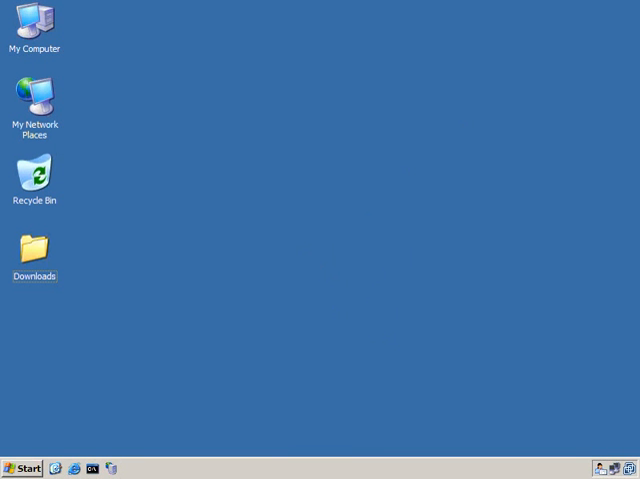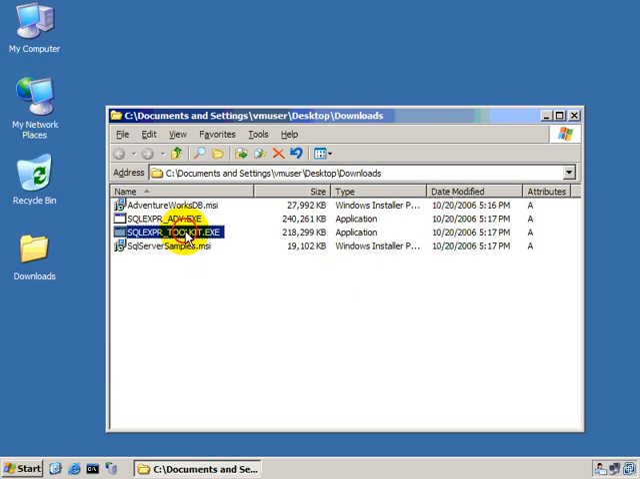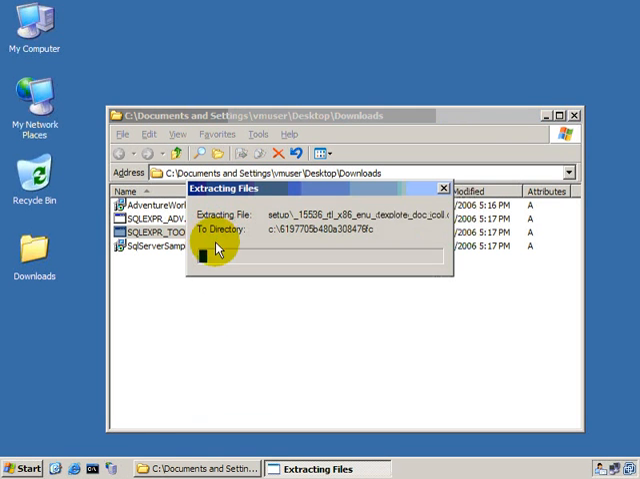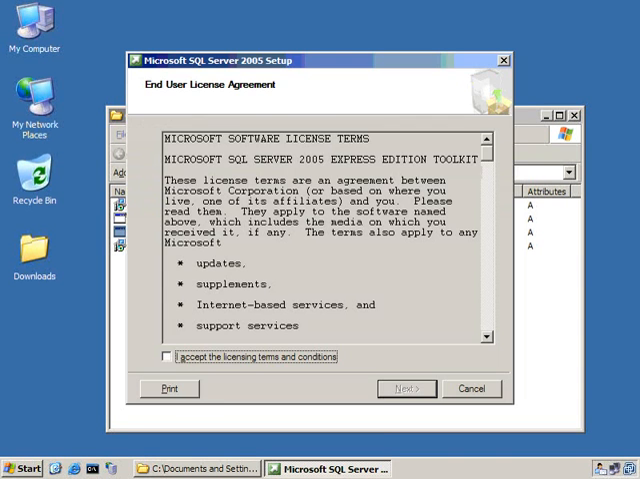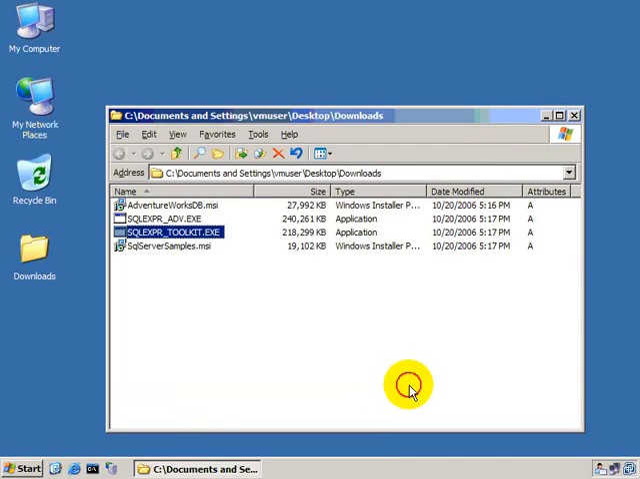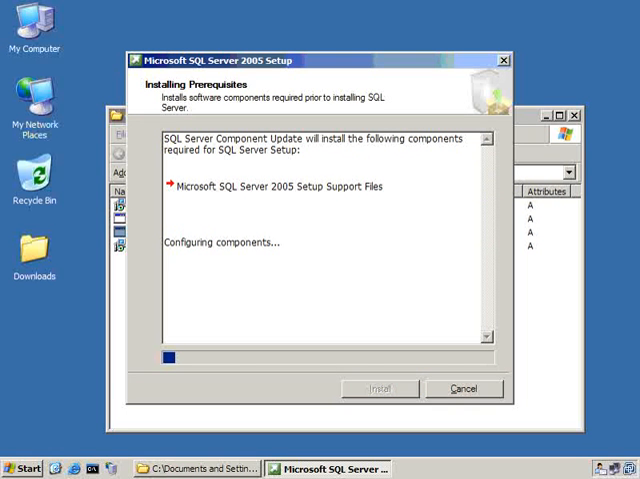And now we're going to want to install Business Intelligence Management Studio. So we're going to want to go to the SQL Express 2005 Toolkit and install that. Many of the installation options look similar to what we did earlier with the advanced services.